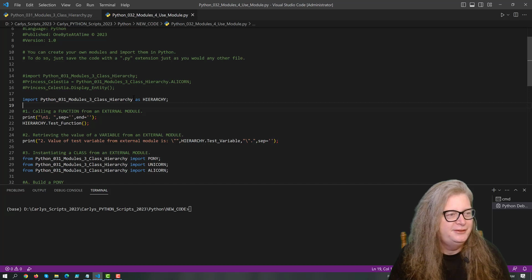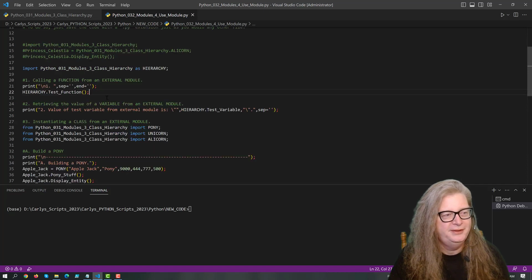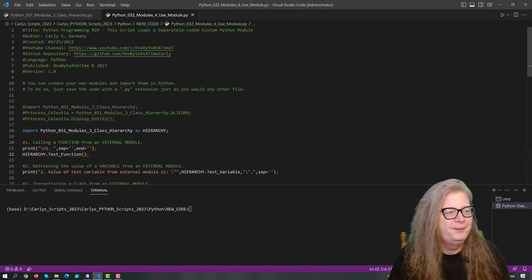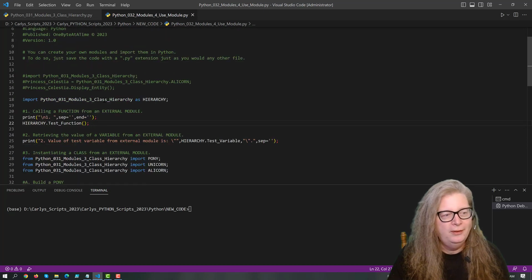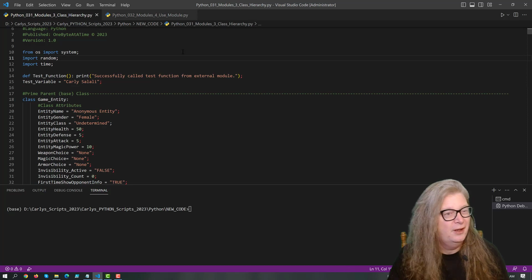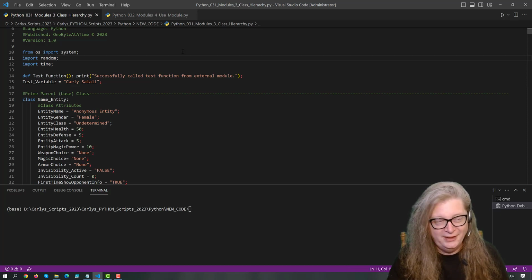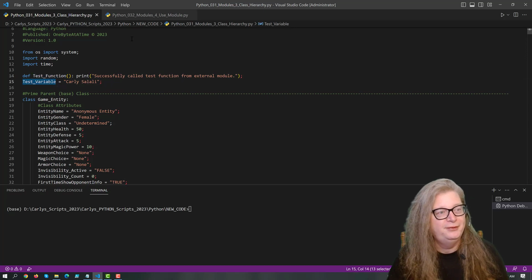Okay, so I'm going to go here. Actually, let's go ahead and call our test function first. So I'm going to import. This is the name of my external module, right? That's this file over here. It's got my inheritance hierarchy, all my class definitions, as well as the test function and the test variable.